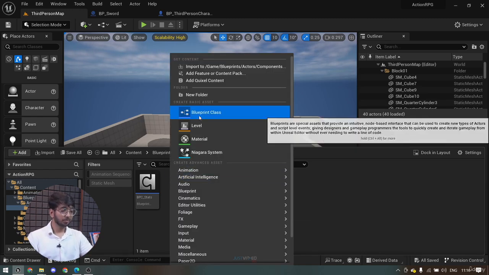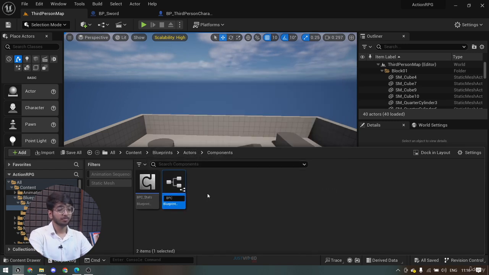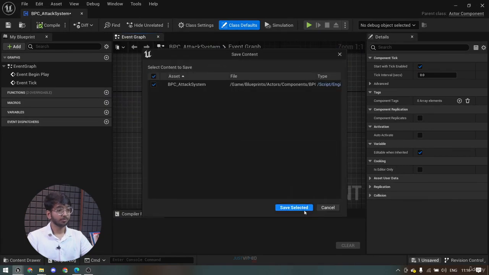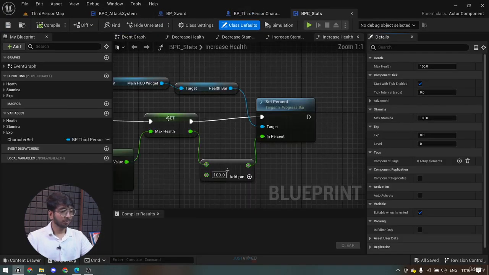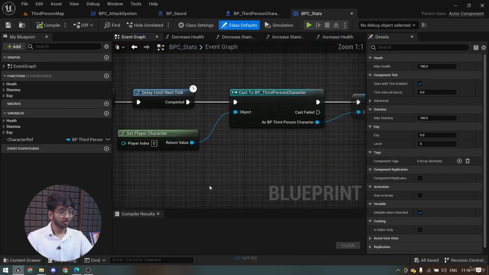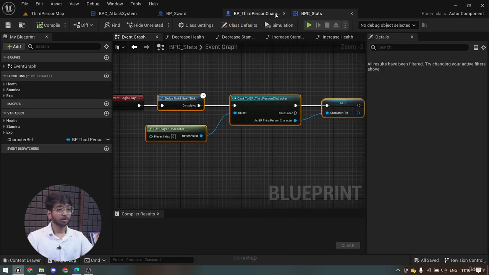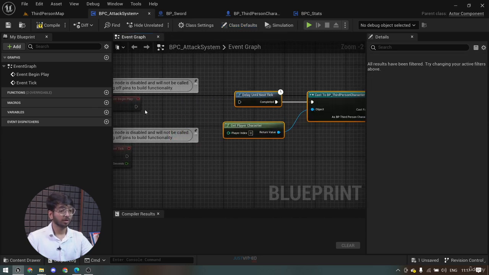So right click here, blueprint class, actor component. We'll call this BPC attack system. We'll open this here, save it here. Then the event graph. Yeah, we'll copy it from the BPC stat and paste it in the BPC attack system, so we don't have to do it again and again.